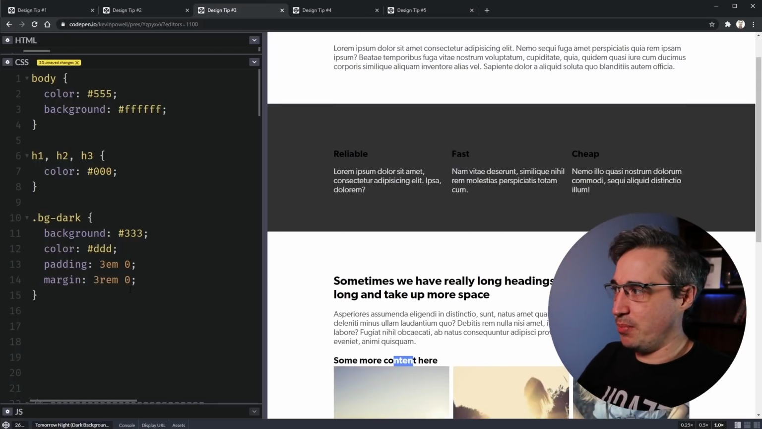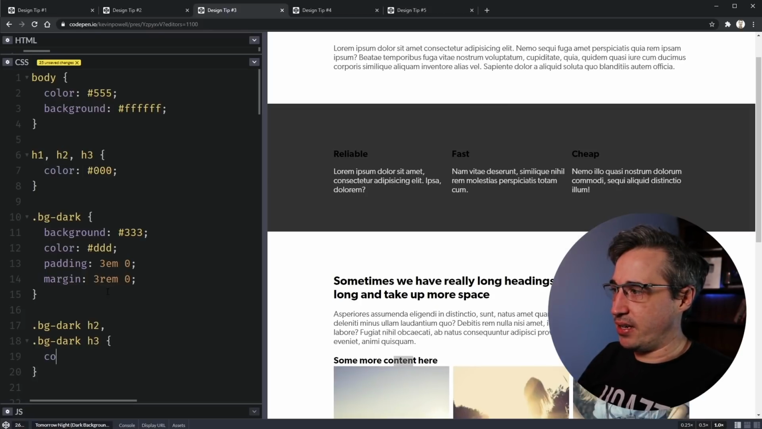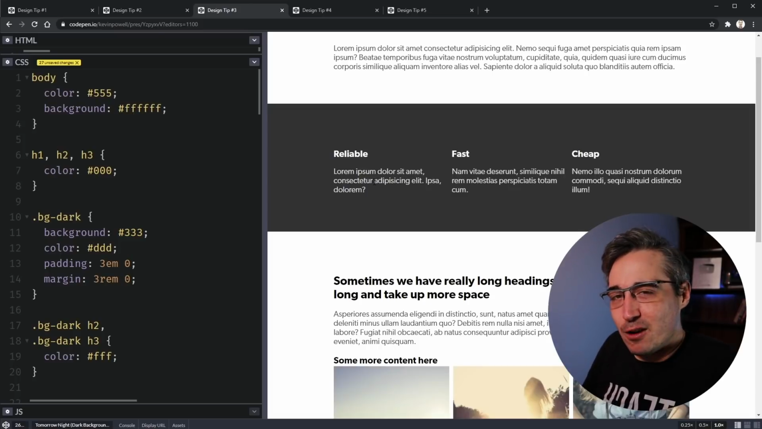So let's fix this one in the middle here. Same idea, where my color is DDD. And then what we could say is that my .bg-dark H2, my .bg-dark H3 have a color of FFF. That way they're popping off the page just a little bit more than this light gray that we have there. So we're continuing that idea of having a little bit of extra contrast to help guide the user.